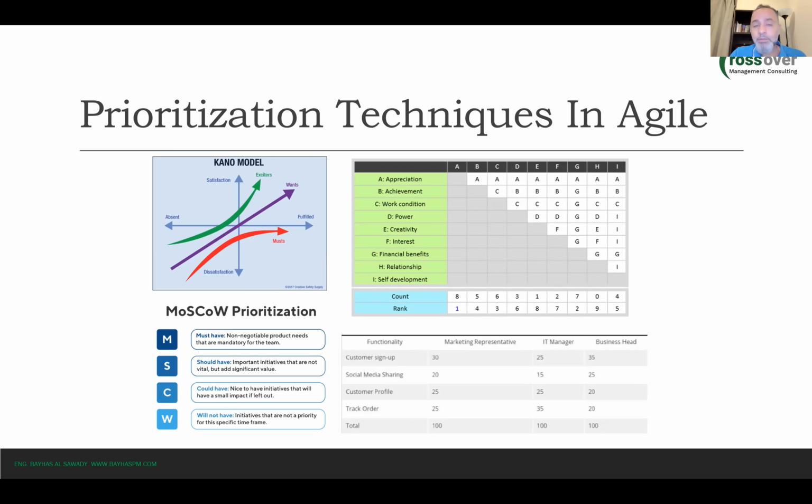And the last priority level is will not have. So basically, this is a feature that is probably something nice to have, but we will not have it. We will not do it because we don't have time now or budget or something. But maybe if we extend the project or if we launch a new project later on to enhance the product, we could include this user story. But at this point, we will not include this user story, okay?